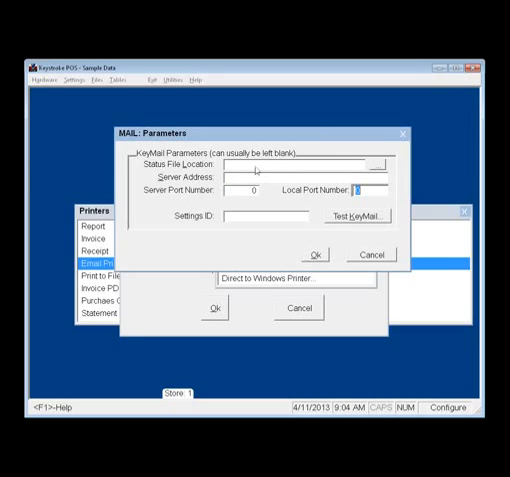There may be a time, just like in KeyPay, where you might have two network cards, one that needs to talk to the outside world and one that talks to the internal LAN, and that's where you could use different IP addresses. The settings ID is what I mentioned before, where we can put in a different settings ID. For instance, I could put in Mike as a settings ID, or Nick as a settings ID.